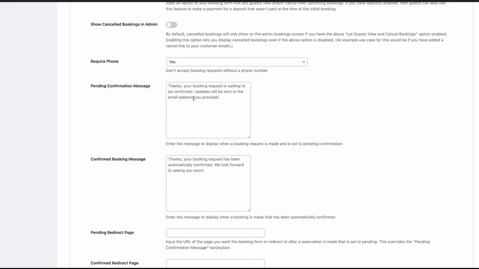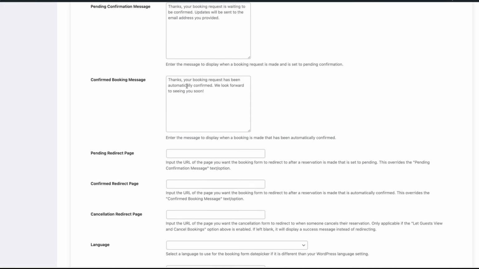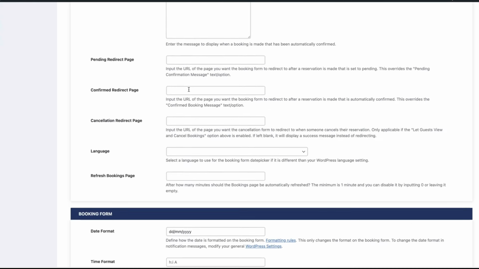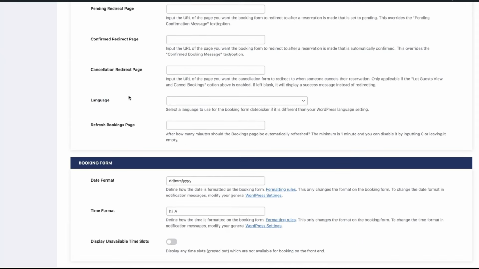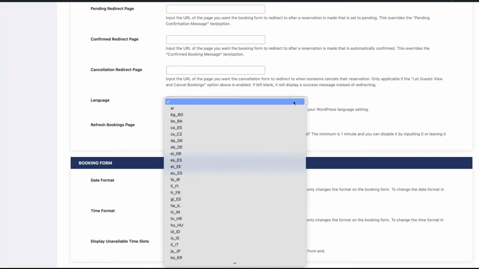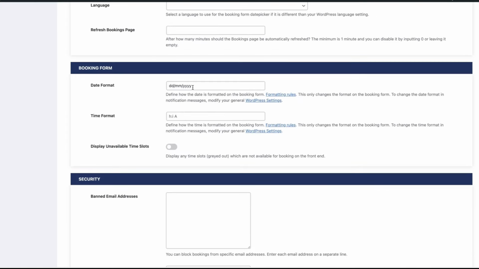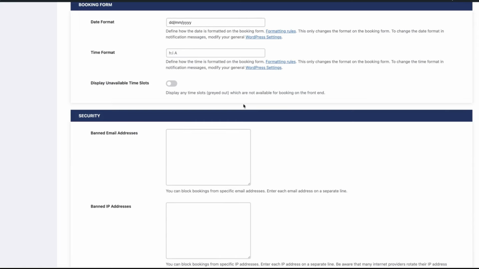Next, pending confirmation message. Confirmed booking message. If needed, I can redirect all pending bookings. The same goes with the confirmed bookings redirect page. There is also a cancellation redirect page. I can set the language here, set up the date format, time format. I can choose whether to display unavailable time slots.